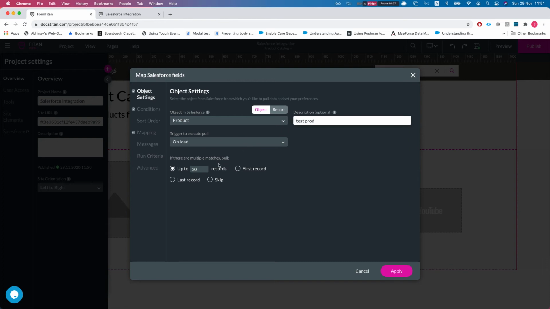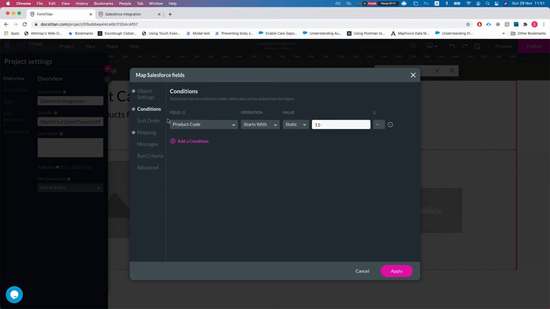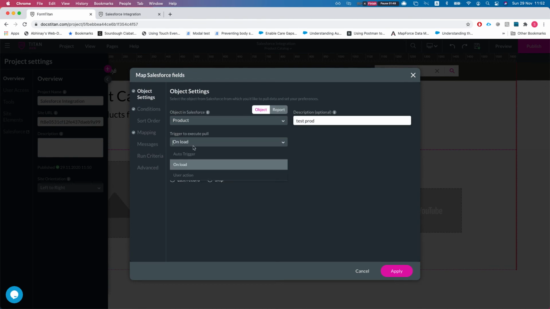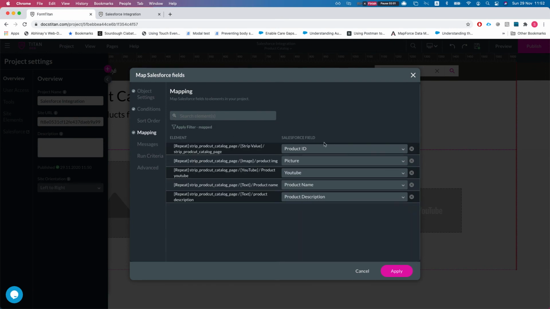In our instance, we're just pulling products up to 20, and we have a condition that says product code starts with a static value 11 dash. One thing to take into consideration, whenever you have dynamic conditions, so for instance, you say product ID in a list with a global parameter, which doesn't make any sense, but hypothetically, you have something like this, and you have multiple static and multiple dynamic conditions, you might want to change, instead of using onLoad, to use user action or auto trigger, so we can properly execute your Salesforce integration. All right, so let's take a look at our mapping. We're just mapping some fields from the product get onto our strip.